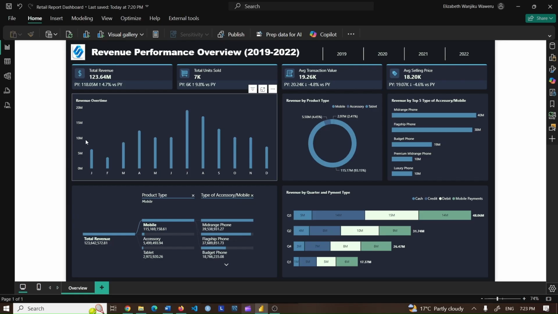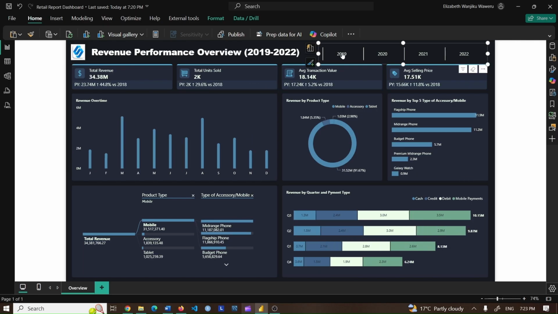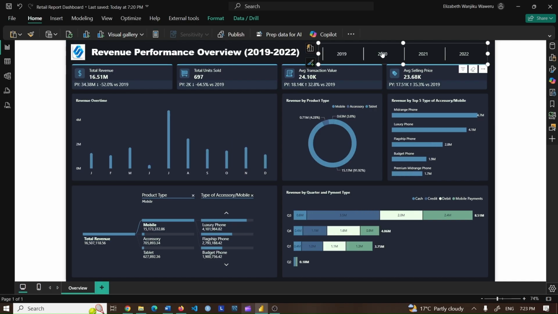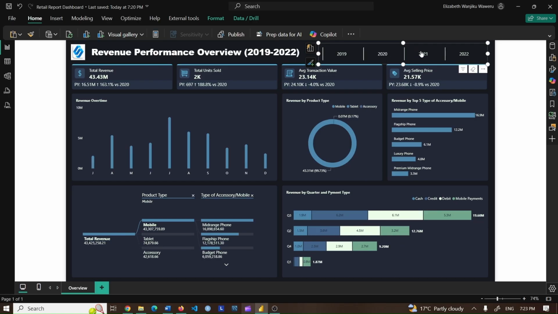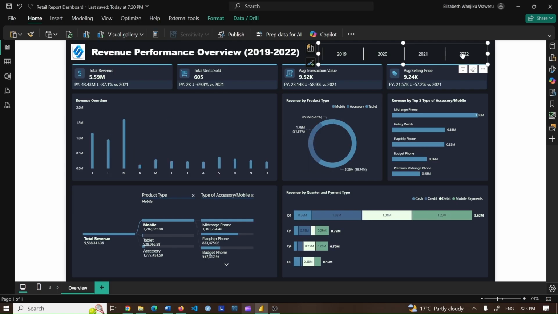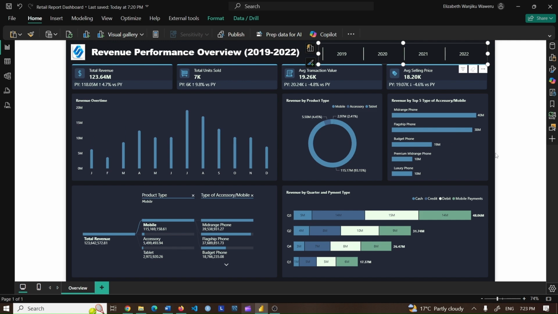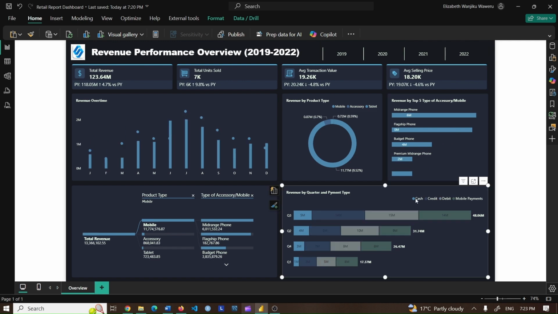Welcome to today's session. In this tutorial, we'll be building a revenue performance overview dashboard in Power BI, covering 2019 to 2022. At the top, we have our KPI card showing total revenue, total units sold, average transaction value, and average selling price, each compared against the previous year. Below, we can quickly see revenue trends over time, revenue by product type, and even the top 5 mobile or accessory categories driving the most sales.